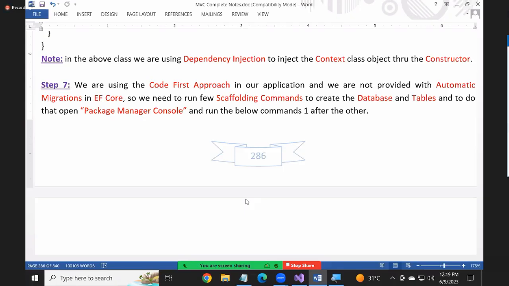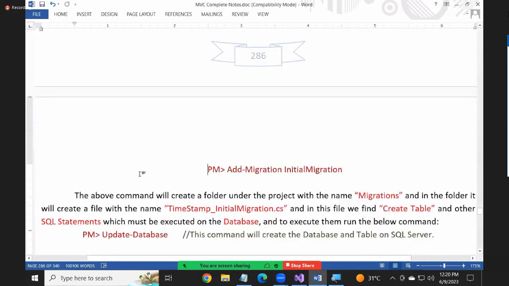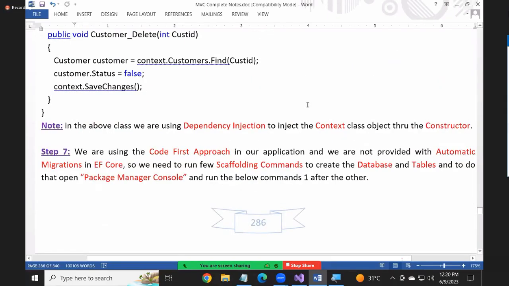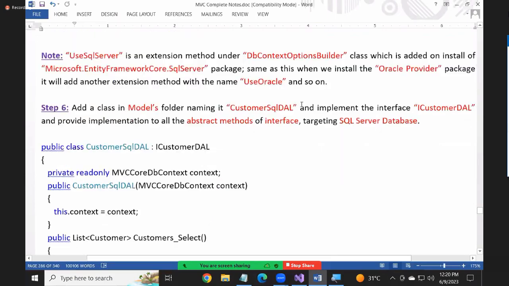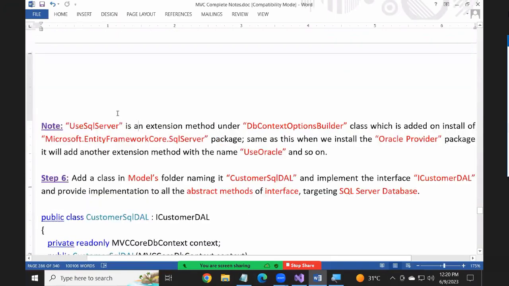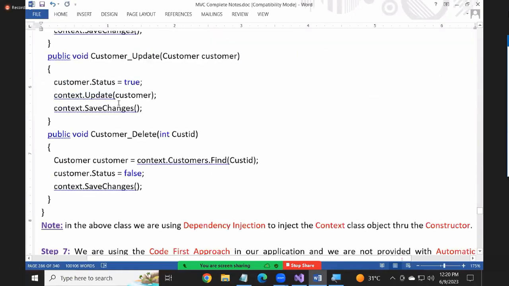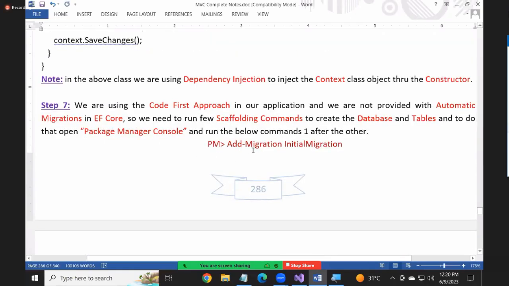You're required to run all the commands now. What is the first command? I hope you remember this command already. We worked with this command. Initial migration. When you want to add a migration in the initial migration, we just call that particular method called add migration. And once you call add migration, it is going to add a migration for you.